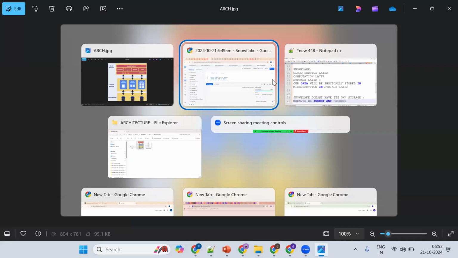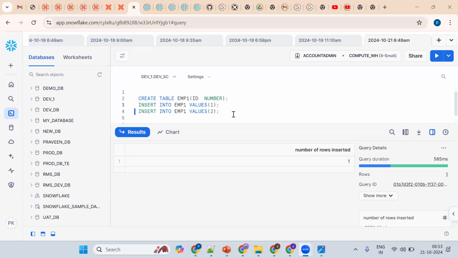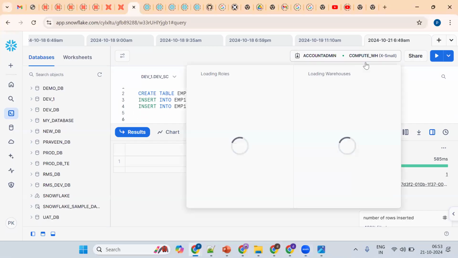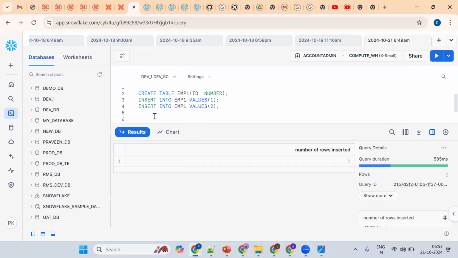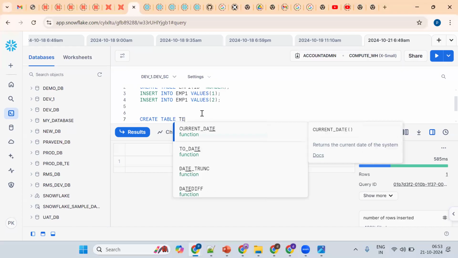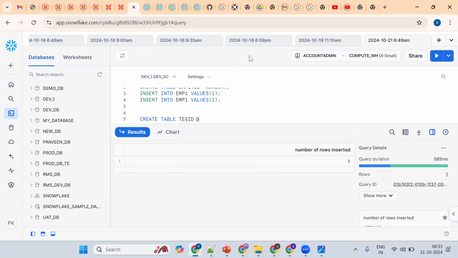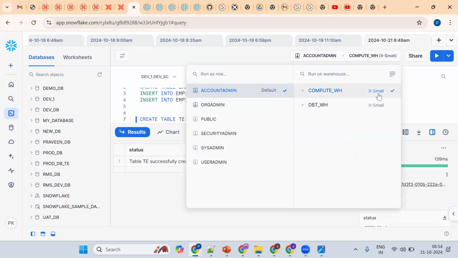Let me go back here. Let me create one table. So see, this is the compute warehouse. I'm trying to suspend the warehouse. Okay, suspended. Let me create one more table. Create table T with ID number. Now see the same thing. When you create any table, see this virtual warehouse, nothing happened.